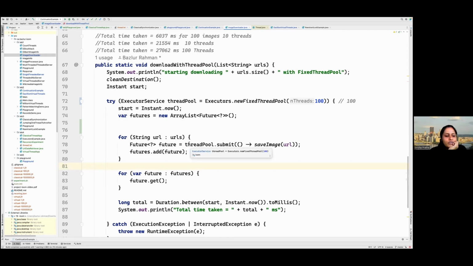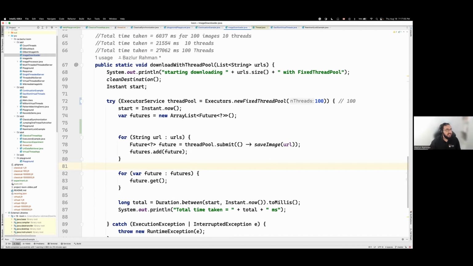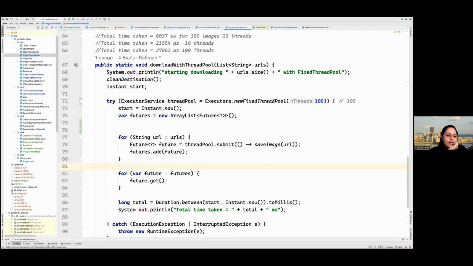Bazlur, where is this code available? Did you put this on GitHub or? Yes, I can definitely share that in a minute. It's available on GitHub and the slides as well. Let's see if I can share with you. Okay, that'll be awesome. Also, did you say the minimum version is Java 19 for this? Yes, the minimum version is 19. Okay, got it.